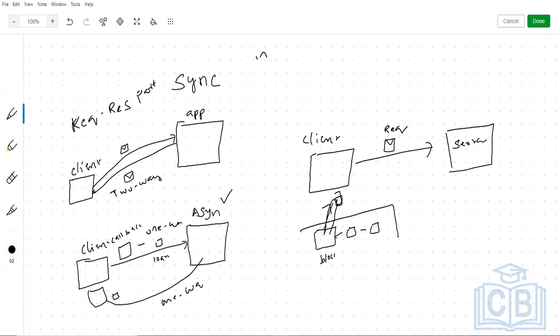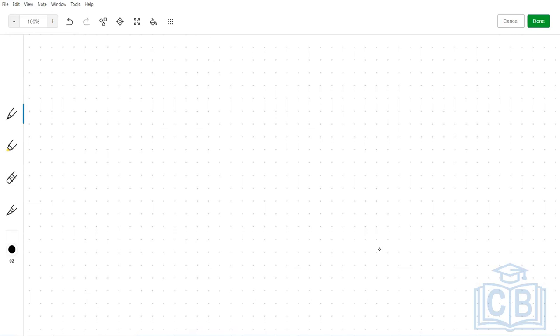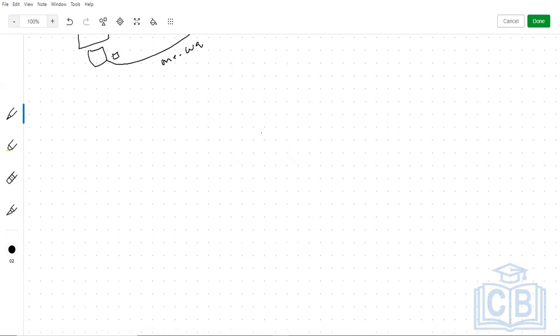Like I said, there are two ways to collect the response. One way, it is not related to Mule, it's a general concept actually. Assume this is the client, and this is the server.